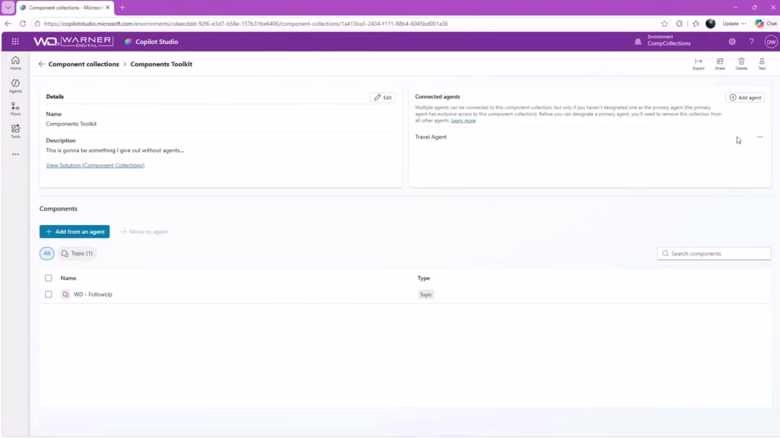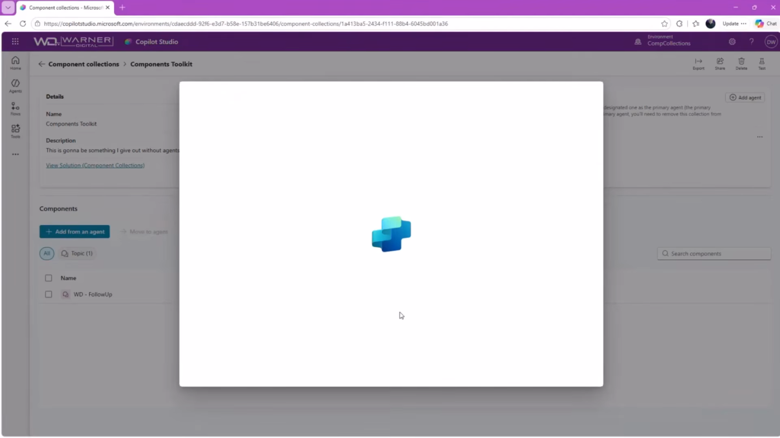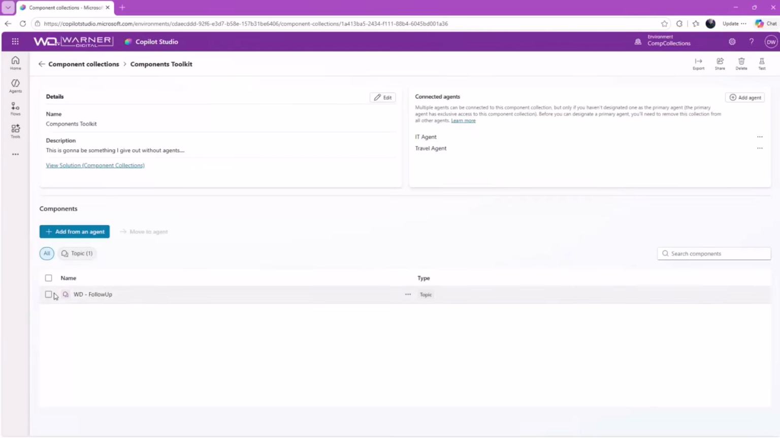that agent. Now, I'm not going to do anything other than adding the IT agent. I'm just simply going to add it to this component collection. I didn't tell it to, hey, by the way, also go in and add the follow-up to it. That is the purpose of the component collection.